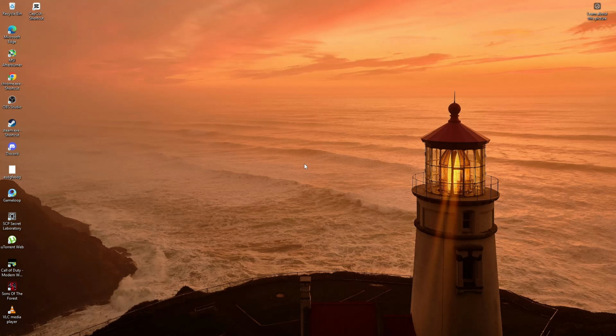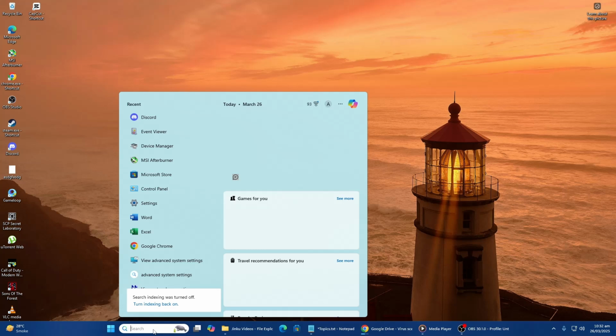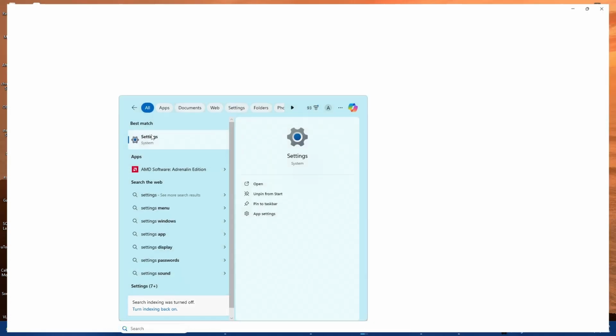First, open the Start menu by clicking on the Start button or pressing the Windows key on your keyboard. In the search bar, type Settings. When you see the best match appear, click on it to open the Settings application.